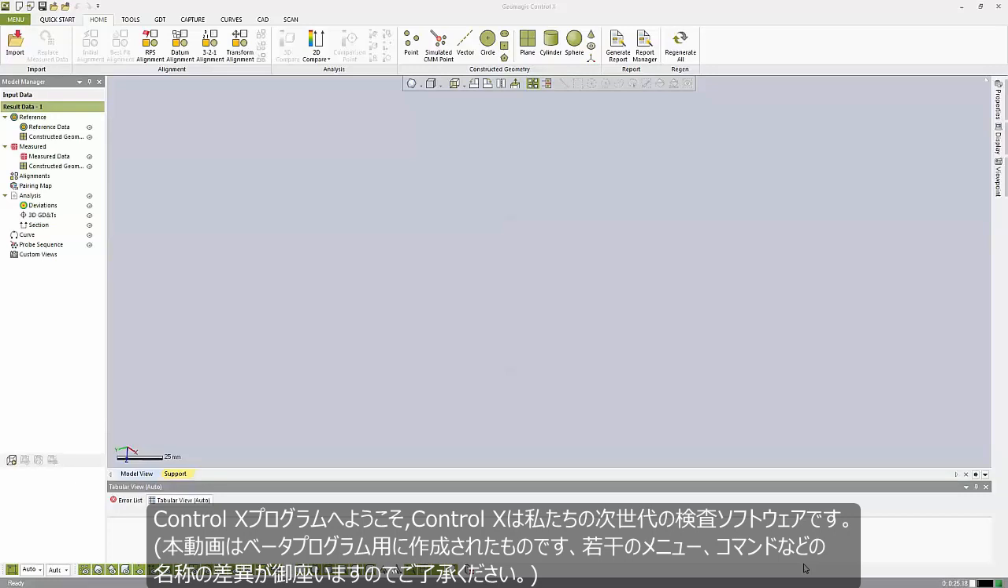Welcome to the Control-X beta program. Control-X is our next generation of our control software. During this program, you'll be able to download and use the software for up to 45 days. You'll also be able to submit feature requests and bug reports through our Center Code platform.